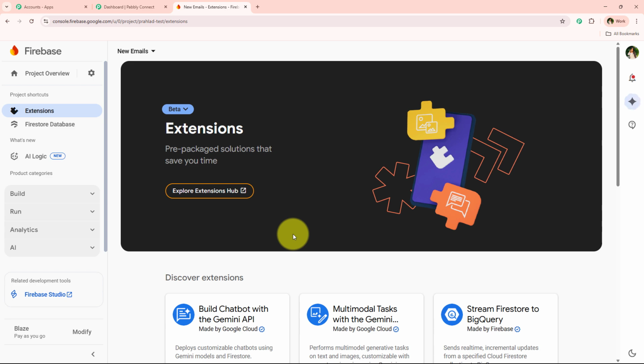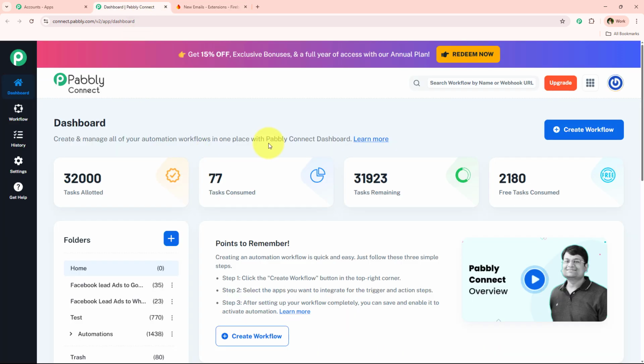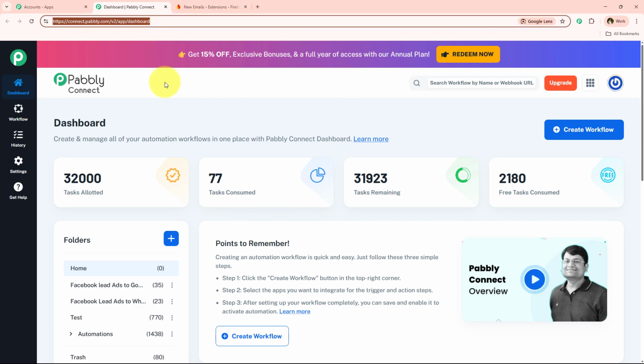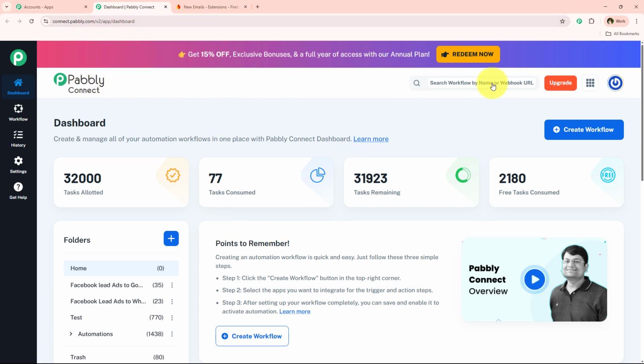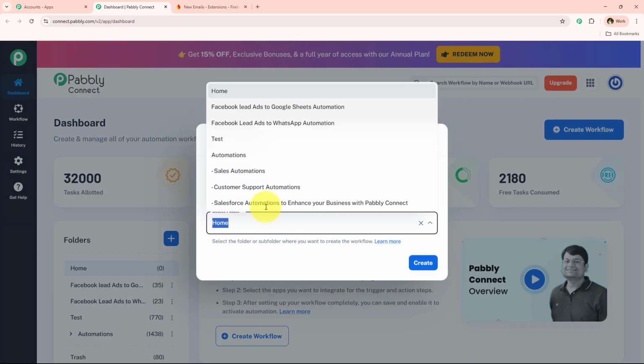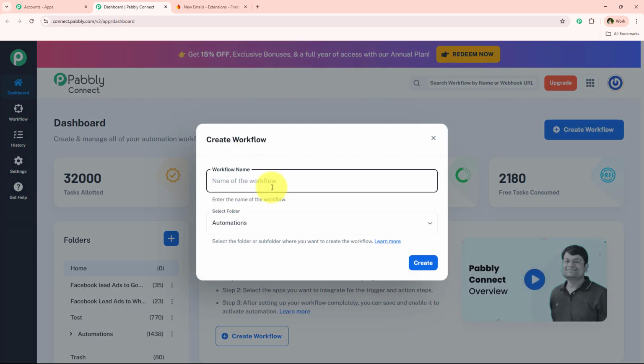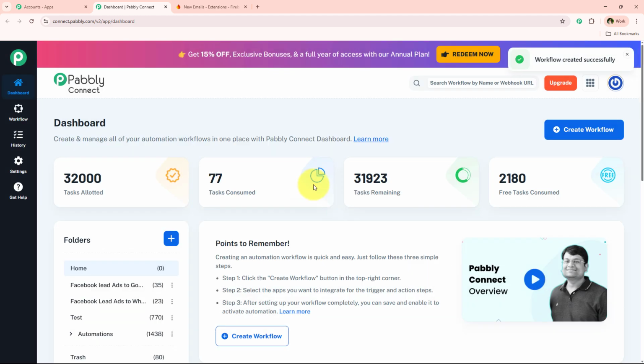So yes, first head over to your Pabbly Connect account and create a new workflow. I've already opened the dashboard of my Pabbly Connect account. You simply have to go towards this create workflow button, select the folder, name your workflow right over here, and then click on this button which says create. So yes, with this we have successfully created the workflow.